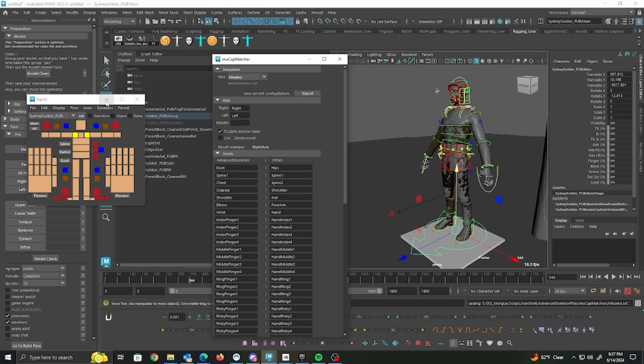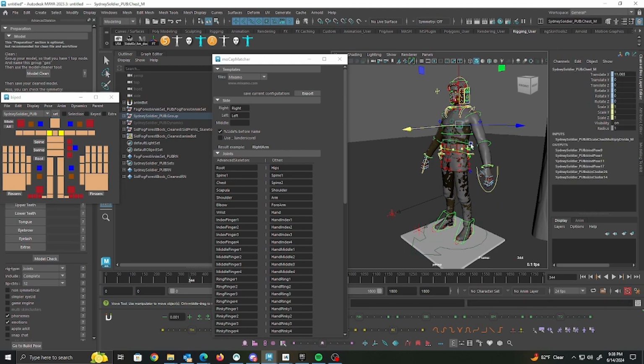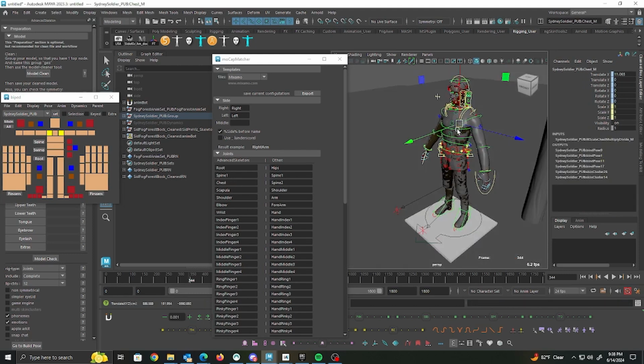And when you do that, it shows you, I'm going to connect the root to the hips, the spine to spine 1, the chest to spine 2. So the motion capture data, spine 2's motion capture data, is going to go to the chest on the advanced skeleton. Well, the chest is this joint right here.